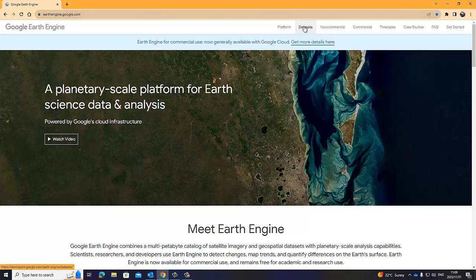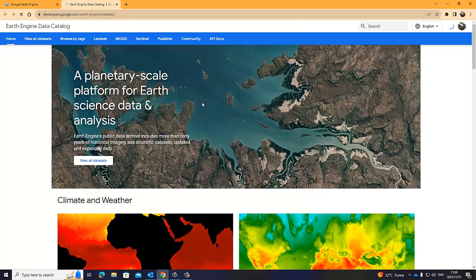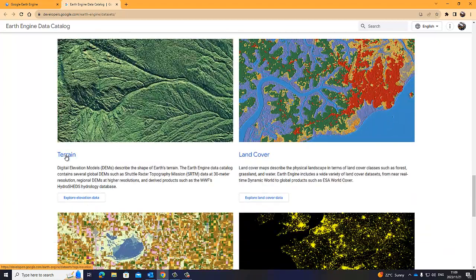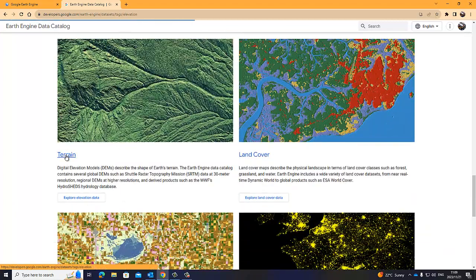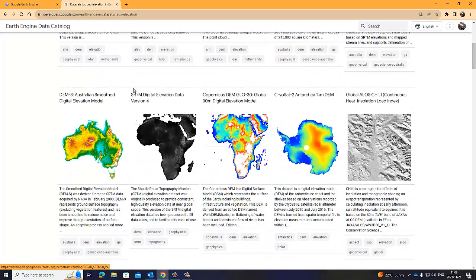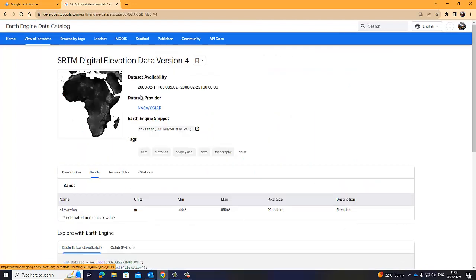Now the data set that we're going to use is a digital elevation model data set. To get to the data set, we click on the data set tab. We scroll down until we find the terrain option. We click on the terrain option. We scroll down and there is the data set we're going to use. I left click on the data set itself and the following window will appear.